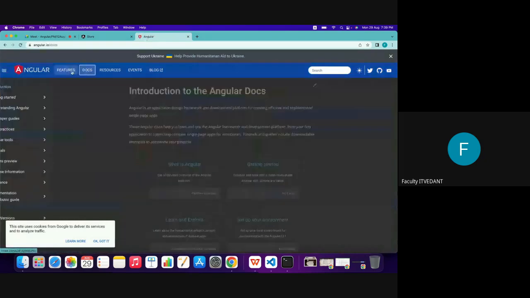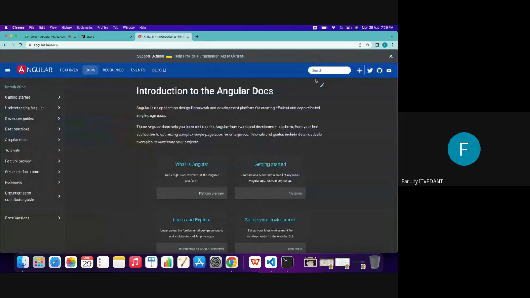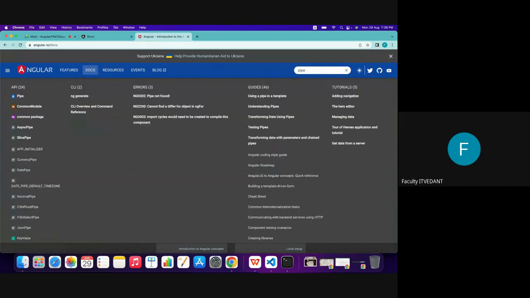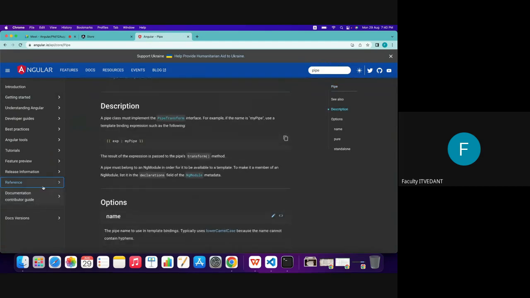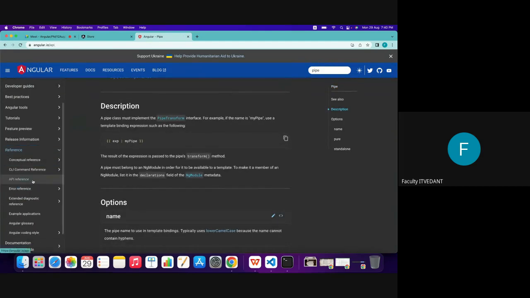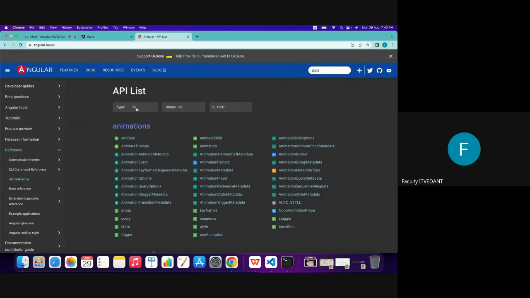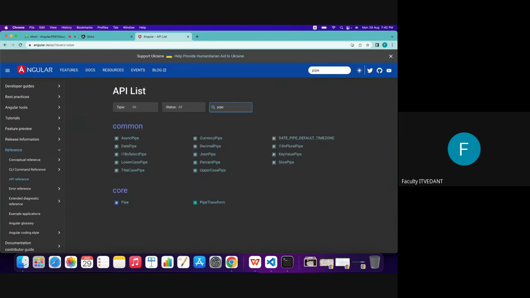You go to documentation, and if you search for pipe here, you'll find a lot of things. Go to the API reference, and in the filter section, I will type pipe. So you will see all the inbuilt pipes that are available in your Angular.